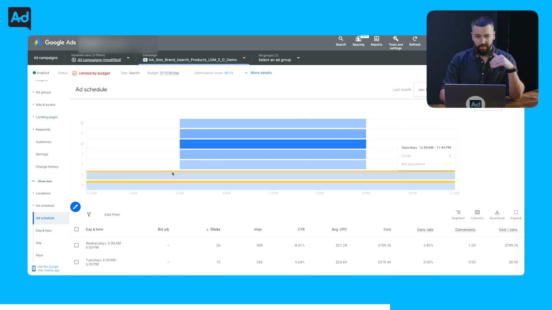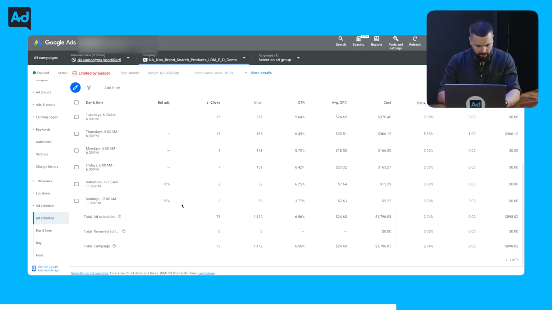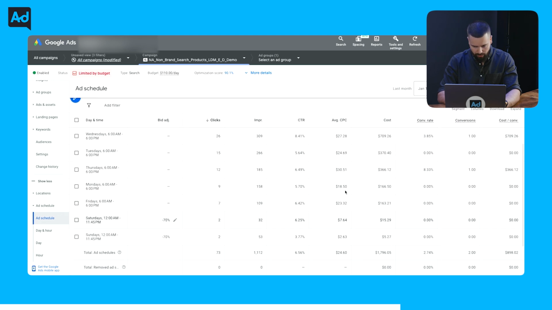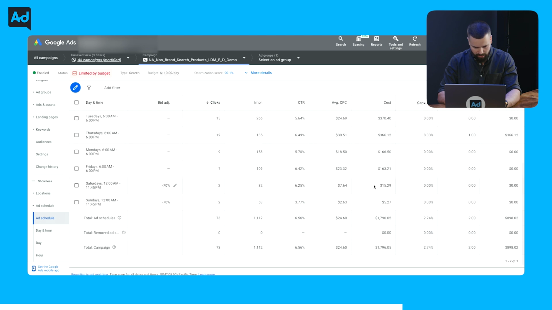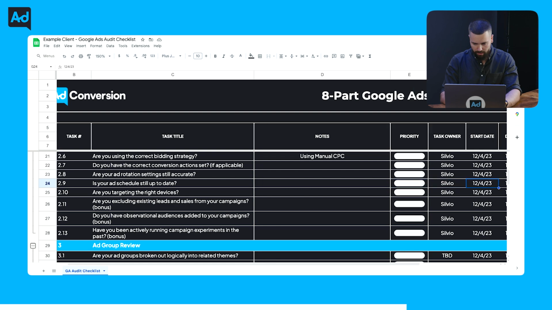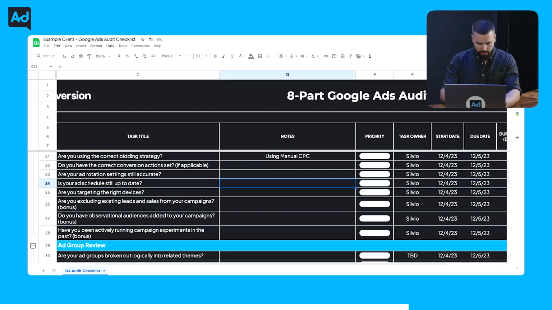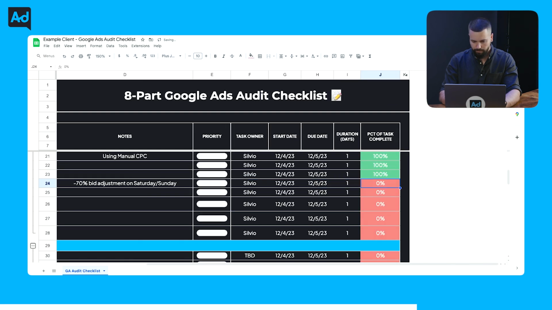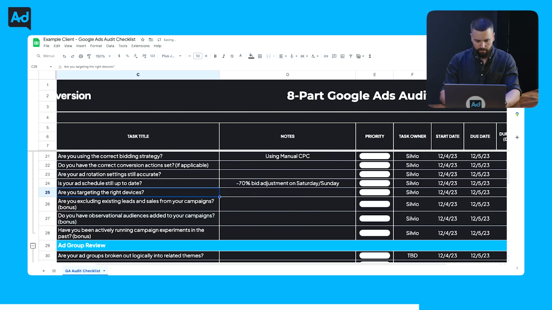If they're dropping their bids by 70% on the weekend, maybe we could make the case of, hey, just show your ads Monday to Friday, right? And we can actually look here and see if we're noticing conversions coming in on the weekend versus not. It doesn't look like much activity on Saturdays and Sundays. So in this case, it looks like we're good here. And I'm just going to leave a note: minus 70% bid adjustment on Saturdays, Sundays. And we're going to mark that complete.